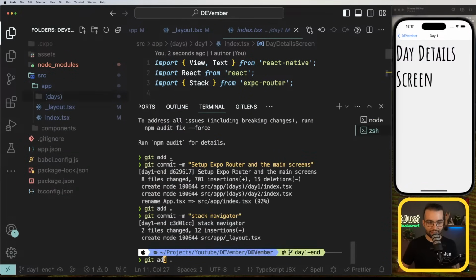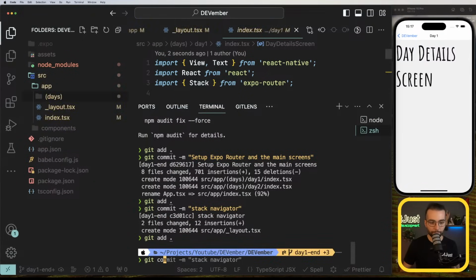Okay, so git add, git commit -m. This is going to be the load fonts in the root layout.